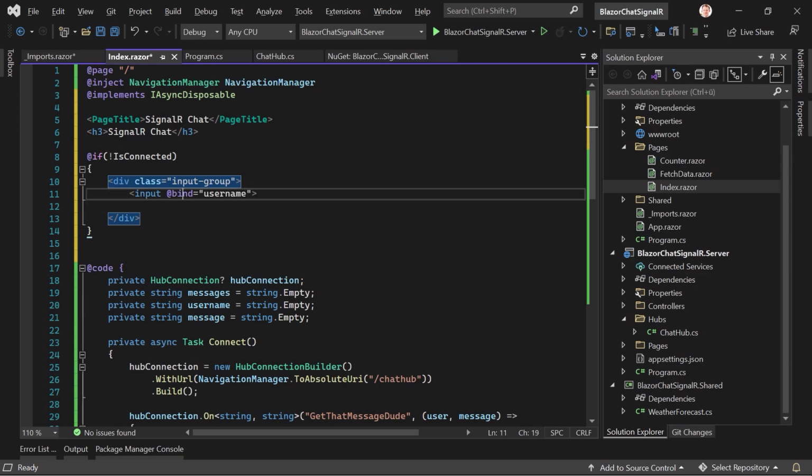And also let's add a class here. Class should be form-control, so it looks a bit prettier. And yeah, maybe a placeholder: what's your name? All right.